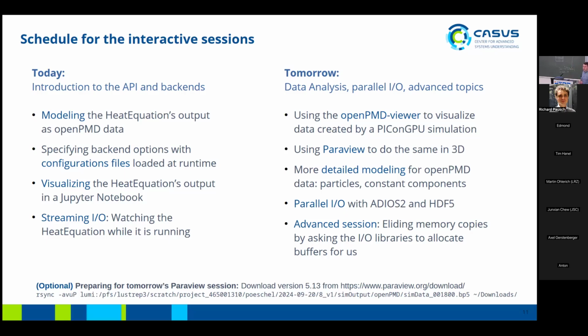For the ParaView session, I'm mostly planning that one to be non-interactive, but you can follow along. If you want to follow along, then you would need to download ParaView before tomorrow, and especially you would also need to download the data that we are going to visualize. The data is on Lumi. It's around 6 gigabyte. So if you have a German internet connection, maybe download overnight. Otherwise, I also have the data set on a USB drive here for those in the audience.